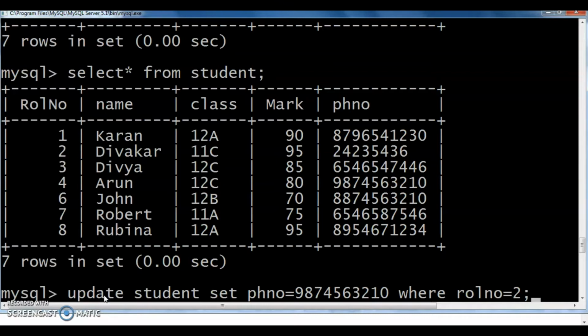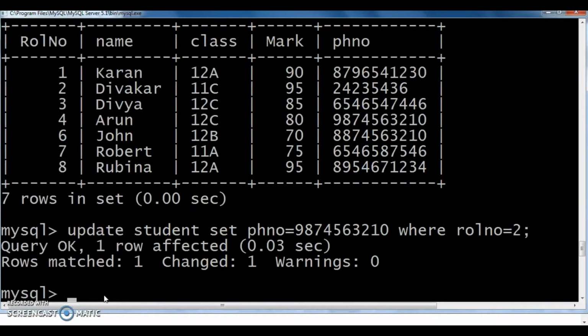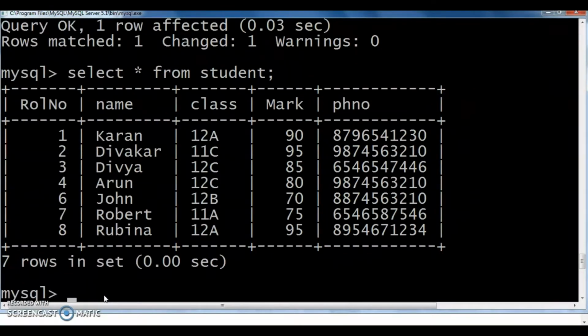I specified here roll number is equal to 2. Which record is satisfying that condition? Only that record's phone number value will be updated. Clear? You can check now. Query OK, one row affected. Now I am checking by using this select query, select star from student. Check this one. The second roll number's phone number value is updated.